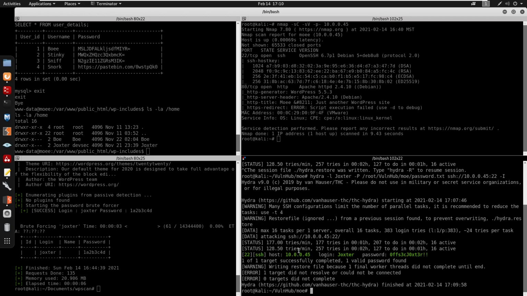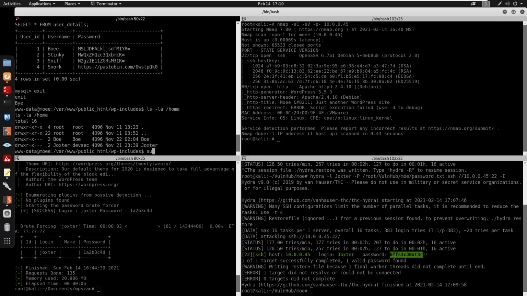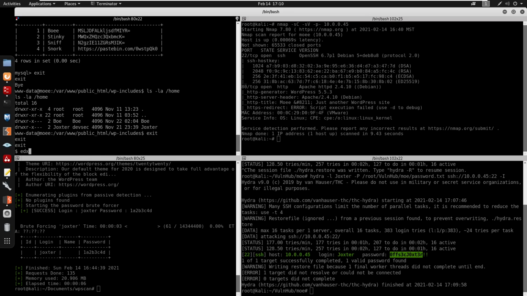Alright, so after some time we do get a valid password for jockster. Here we're going to be switching users, well, actually I'm just going to X out of this. We get a persistent SSH connection.